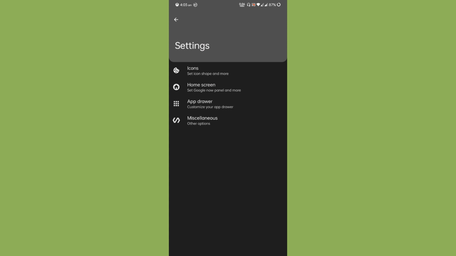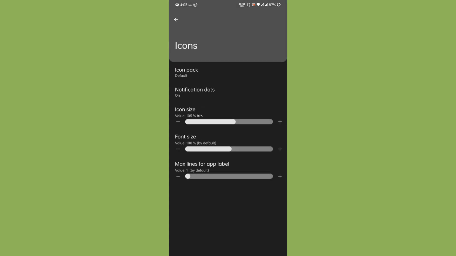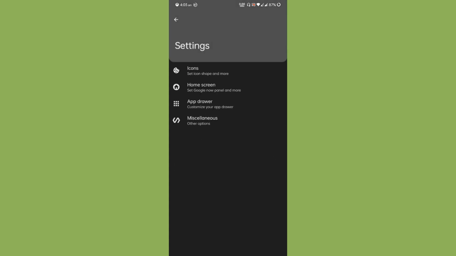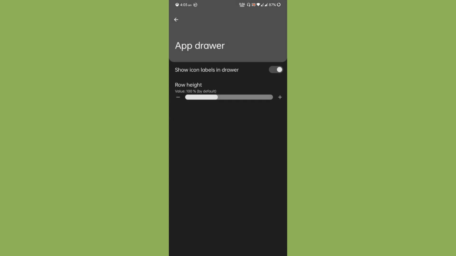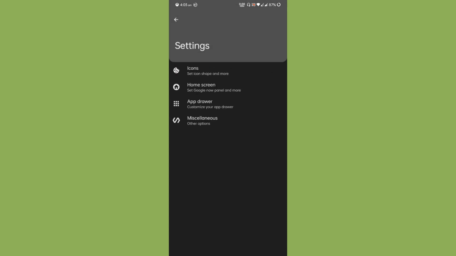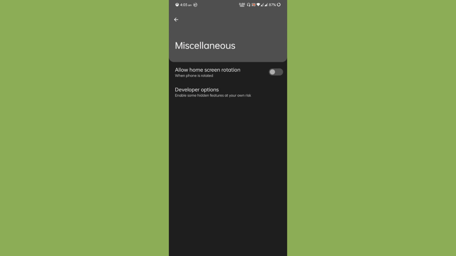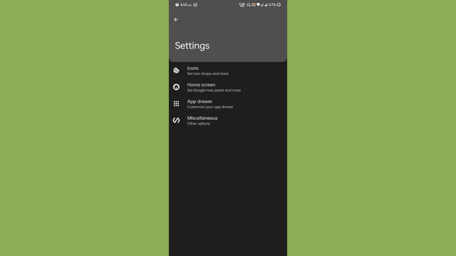As you go to the settings, you can see there are some customizations available for the launcher, which look pretty useful and which is really great too. So these are all the customization options available with your icons, home screen customization and app drawer, then miscellaneous. There isn't much in miscellaneous, just some random stuff.